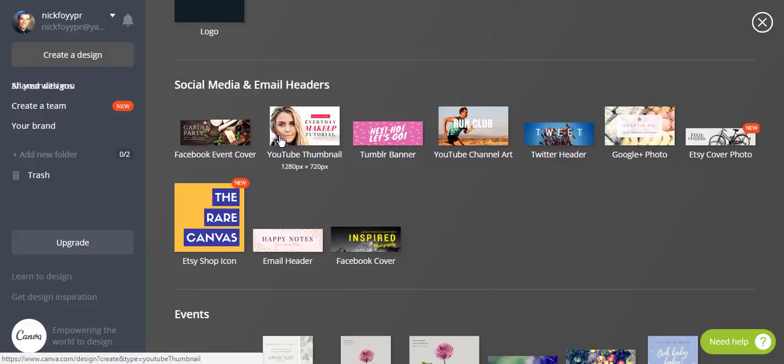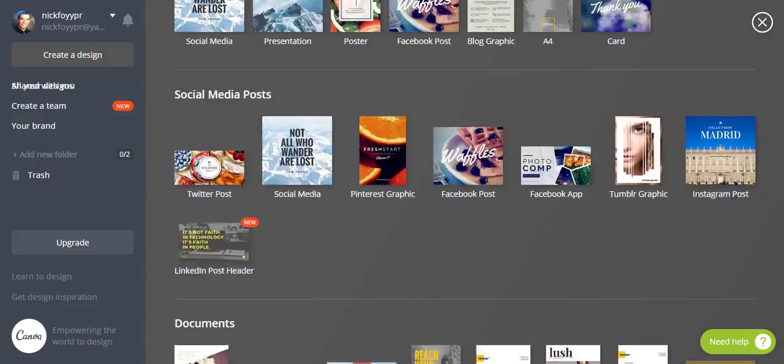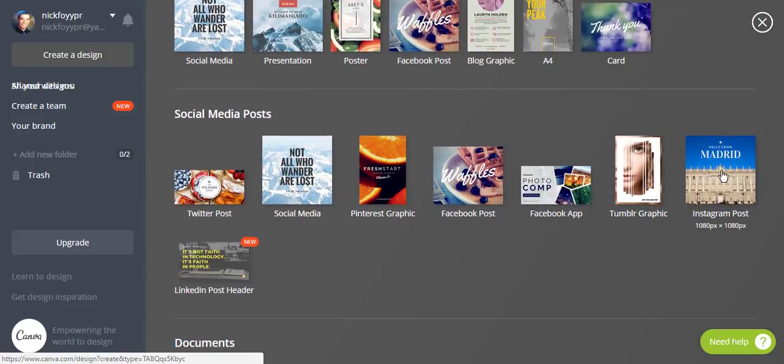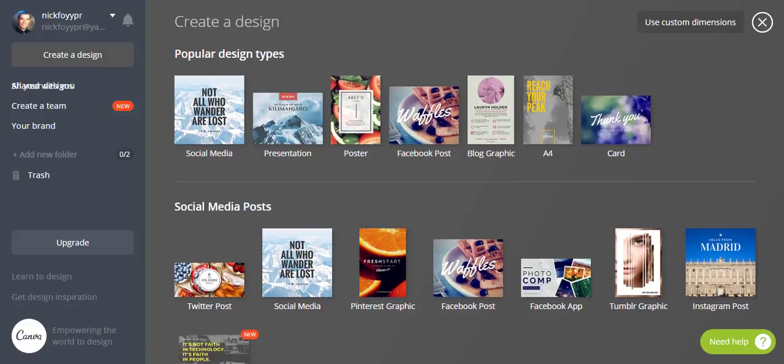So if you have a YouTube channel, you can use this template to design the thumbnails that you're going to use for your videos. So once you've picked a template, I'm going to go ahead and pick the Instagram one. You just simply click it, and it'll open up a blank template. But before we do that, one last thing, they've got custom dimensions here.